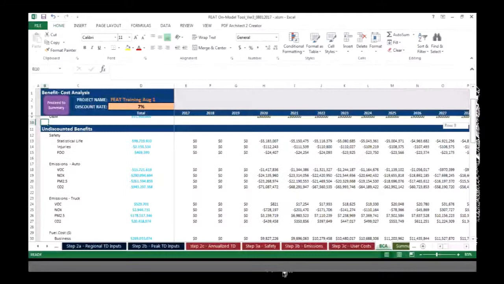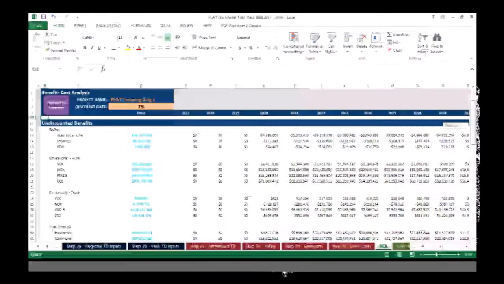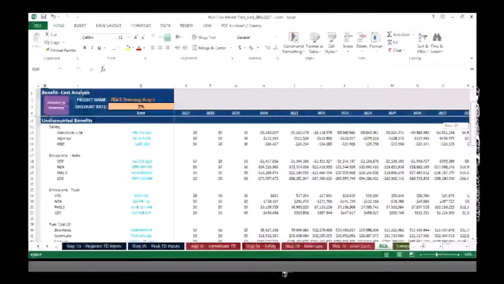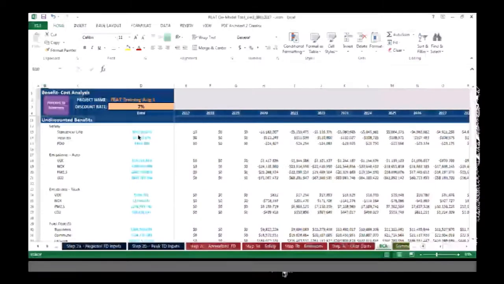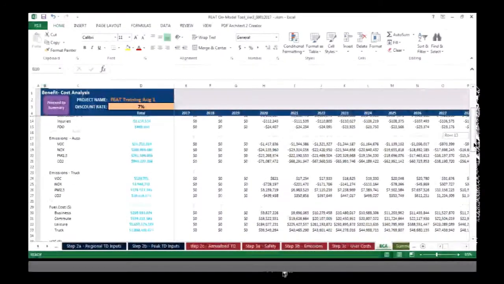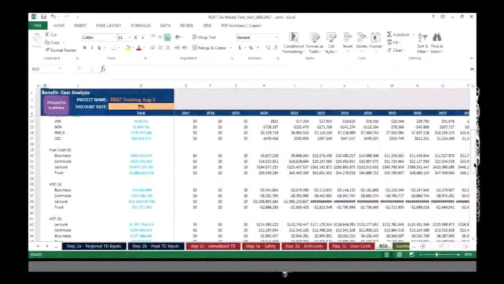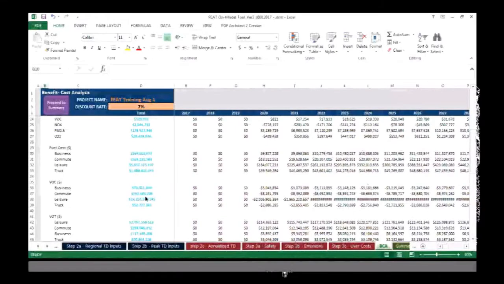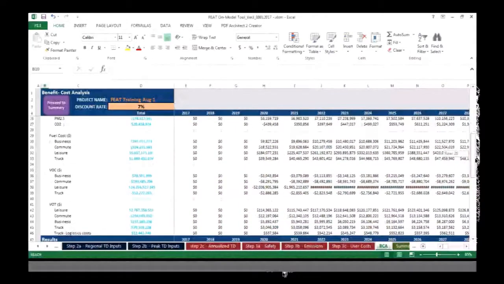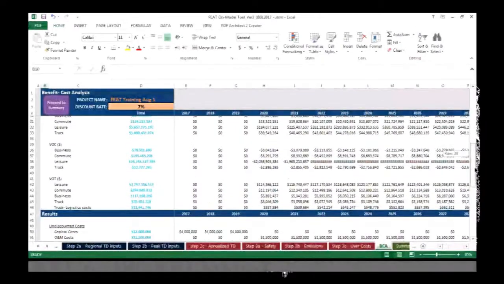So if we go down through here are your undiscounted benefits. This is really taking it straight from the spreadsheet. So you can see your safety. We included the statistical life. You have injuries. You have property damage only. Here are your emissions for your autos and your emissions for your trucks. We singled those out since this was having a focus on freight. And then you also have your fuel costs and your vehicle operating costs, and then your value of time.